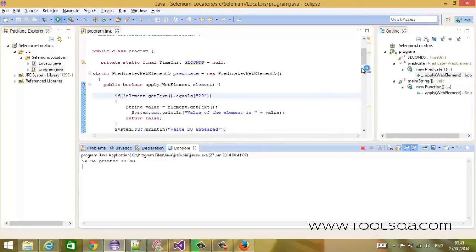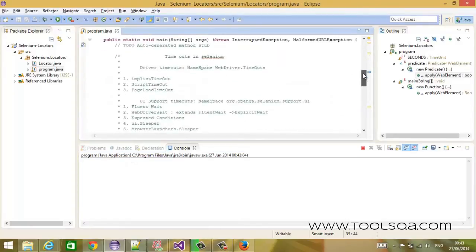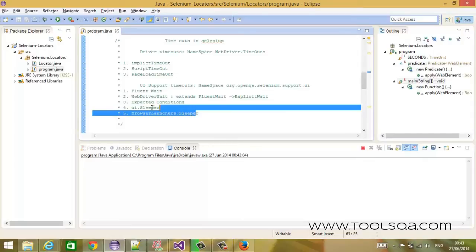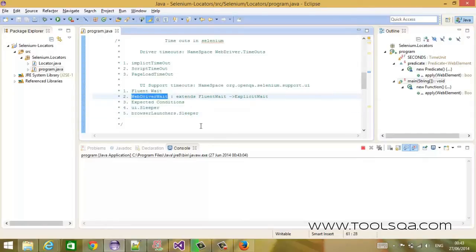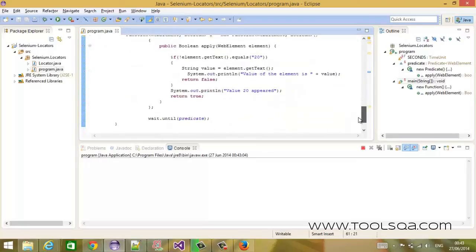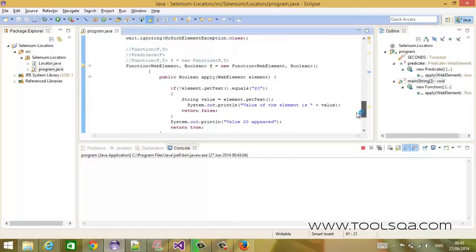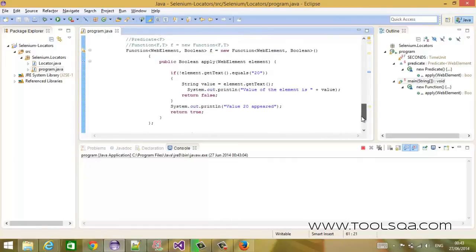As we were talking about the other waiters, WebDriver expected condition, UI sleeper and browser launcher dot sleeper. WebDriverWait is again a sophisticated wait which only works with the WebDriver. So what it means is that let us run the test first. It's actually running, so let it complete first.